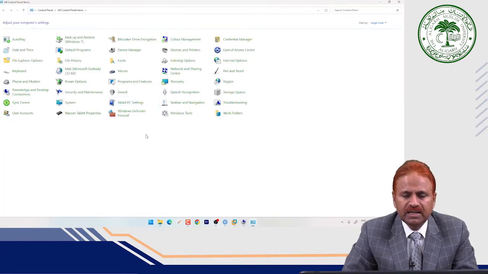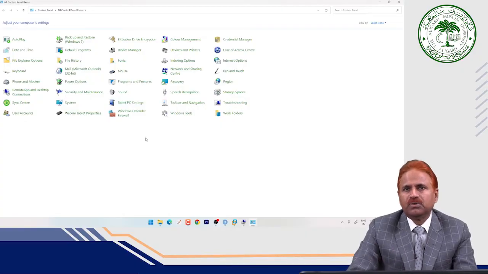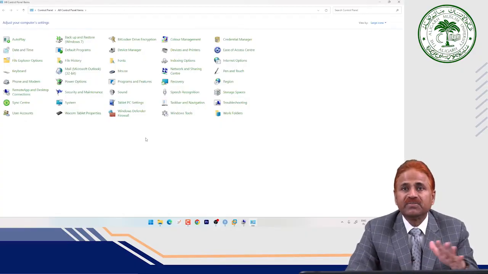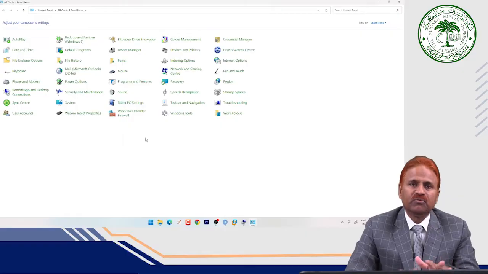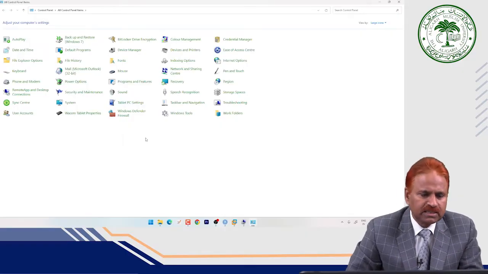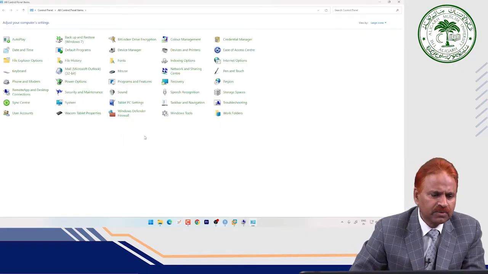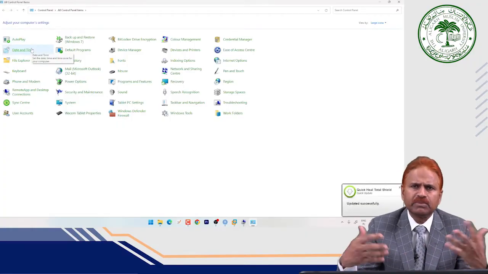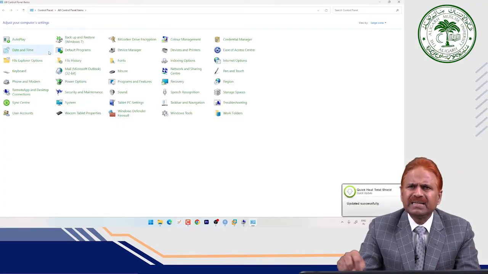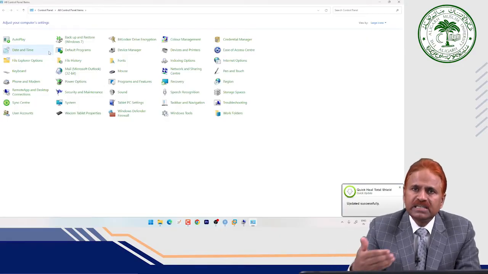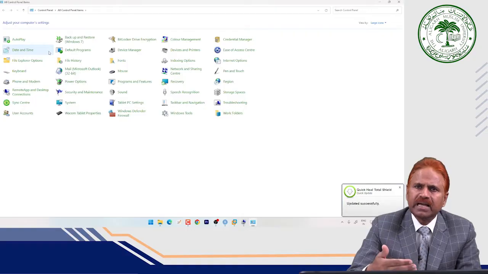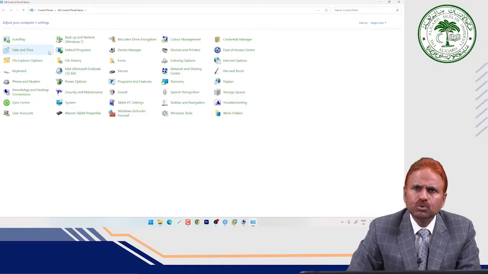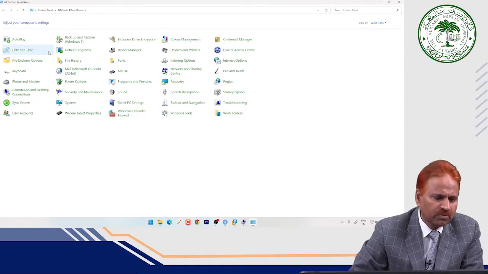The moment you click Control Panel, this kind of window will appear, which has several options using which we can control our system. Say, for example, here it is written Date and Time. Say you want to set the date and time. Sometimes it may happen that the date and time are mismatched with the current one. If you want to change it, you can set the date, time, region, everything. This allows you to set all kinds of things over here.